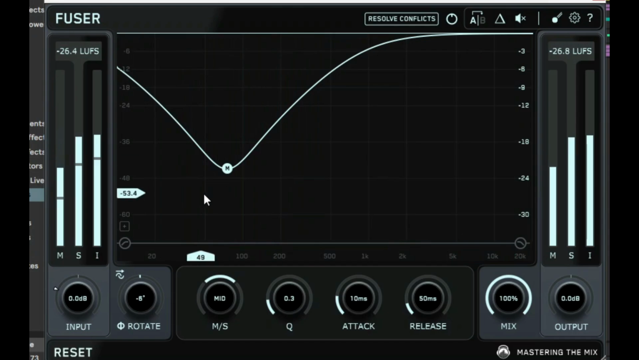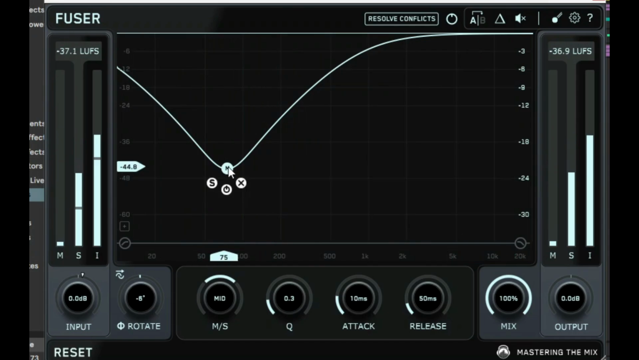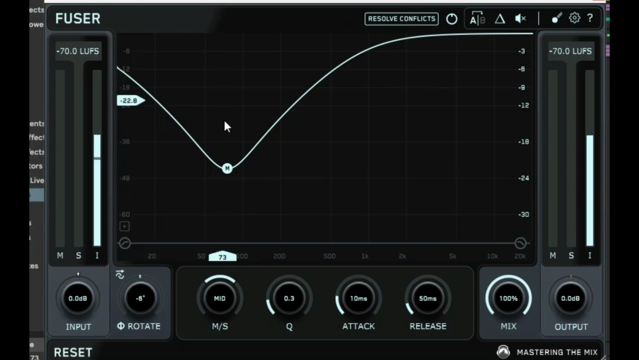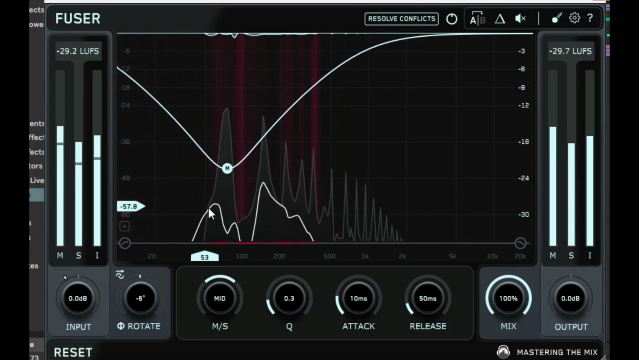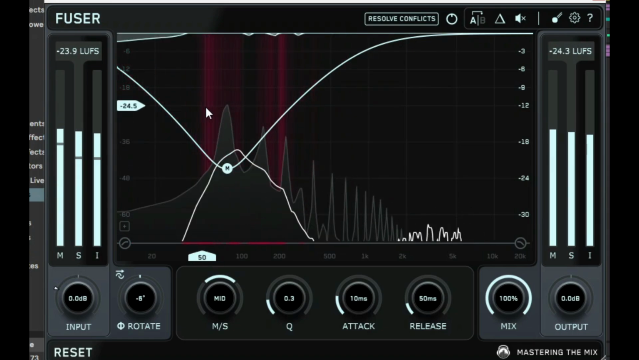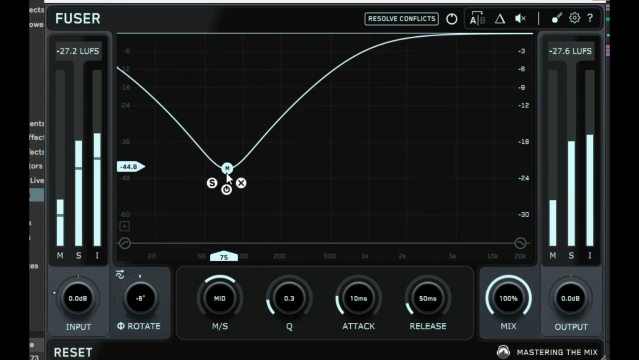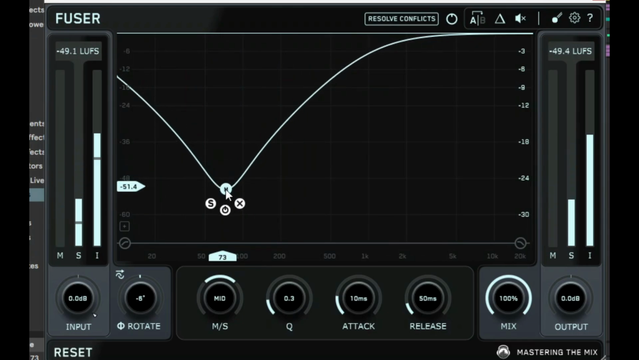So immediately it has recognized that there is a conflict here, a mid signal conflict, where you see a red color appear on screen. That is the amount of conflict that you have. So let's just take another look at it. So if we push this down, that will reduce the amount of red, but obviously it can take away a bit of the signal on the track.